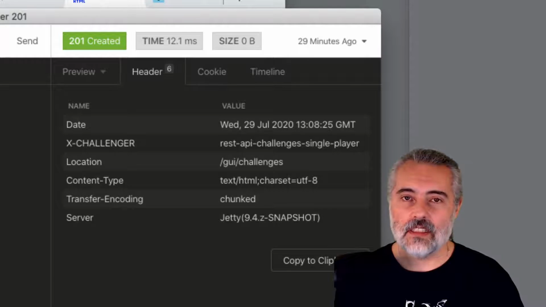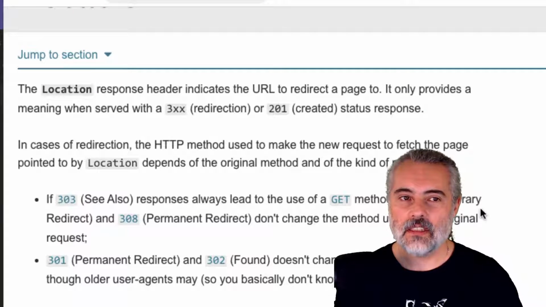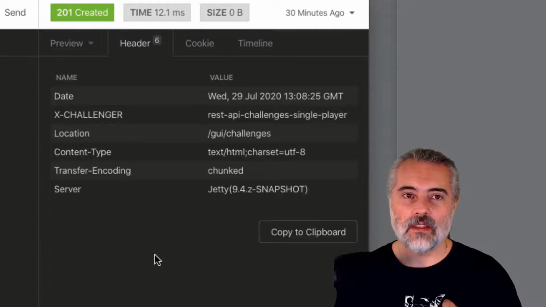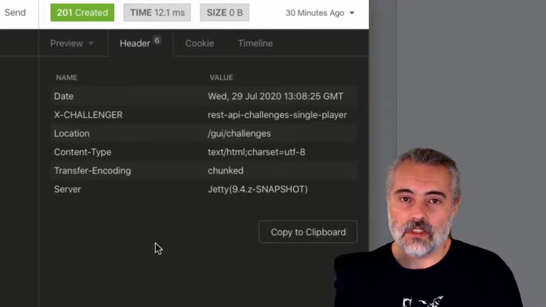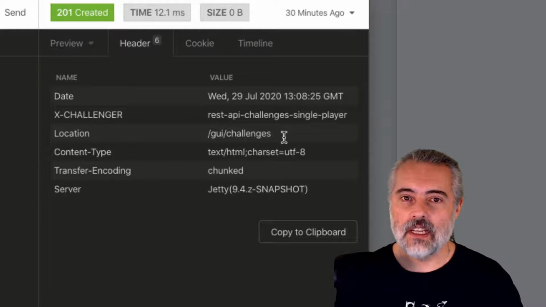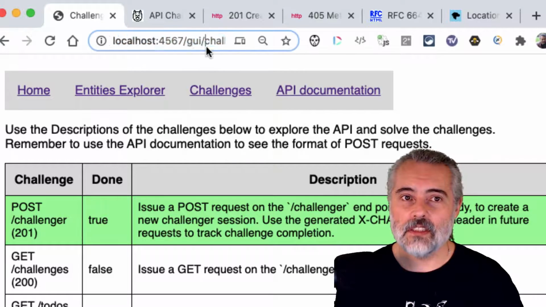The location header is a standard header. If we looked at the documentation for the location header, it will tell us that we'd expect to see a location header when it's a 300, a redirection code, or a 201. This is a 201. Now, the location header is normally used in browsers so that when we make a request, the location header tells the browser, you've just done an action, you've just posted some data. Now redirect to this page and see that data. So here the location header is telling us we could go to GUI/challenges and see the result. And that's what happens. We go off to the GUI/challenges URL and we'll see the status of the challenges.